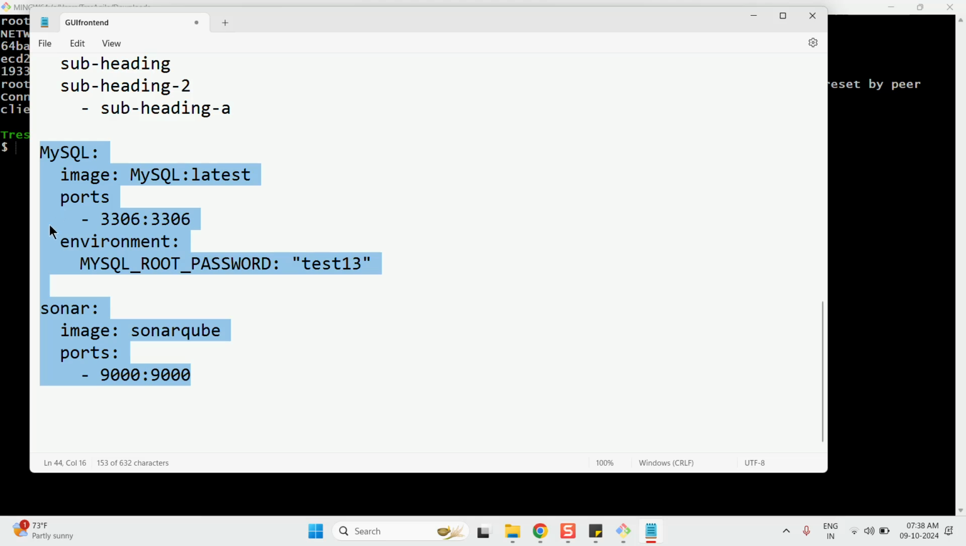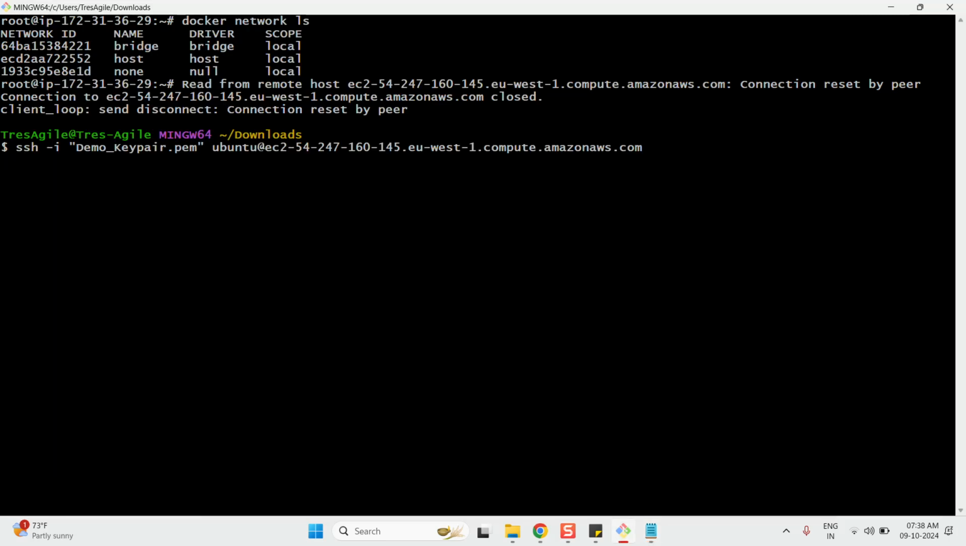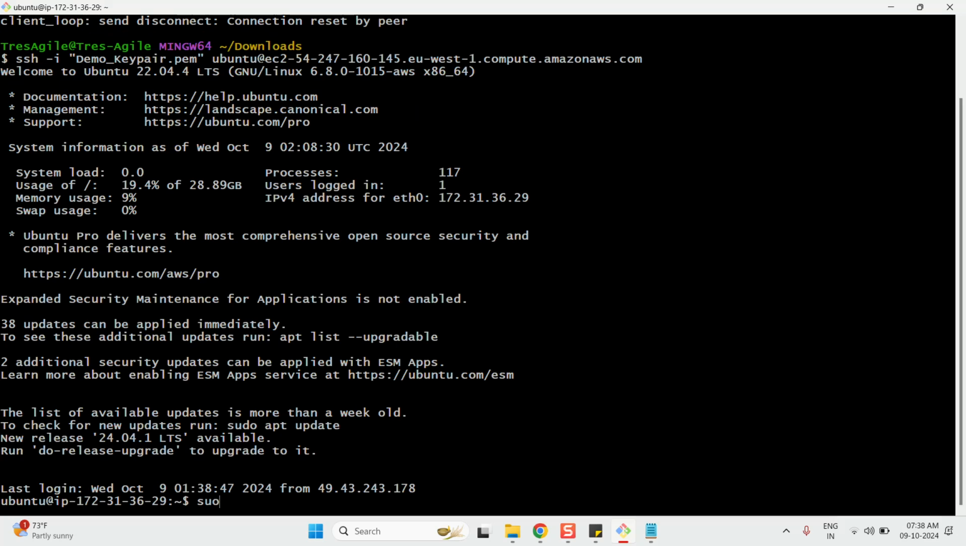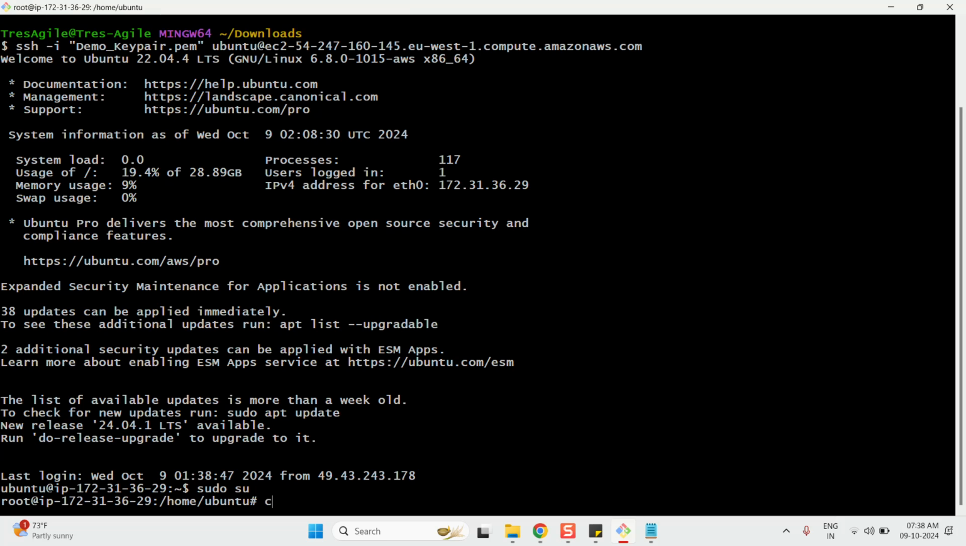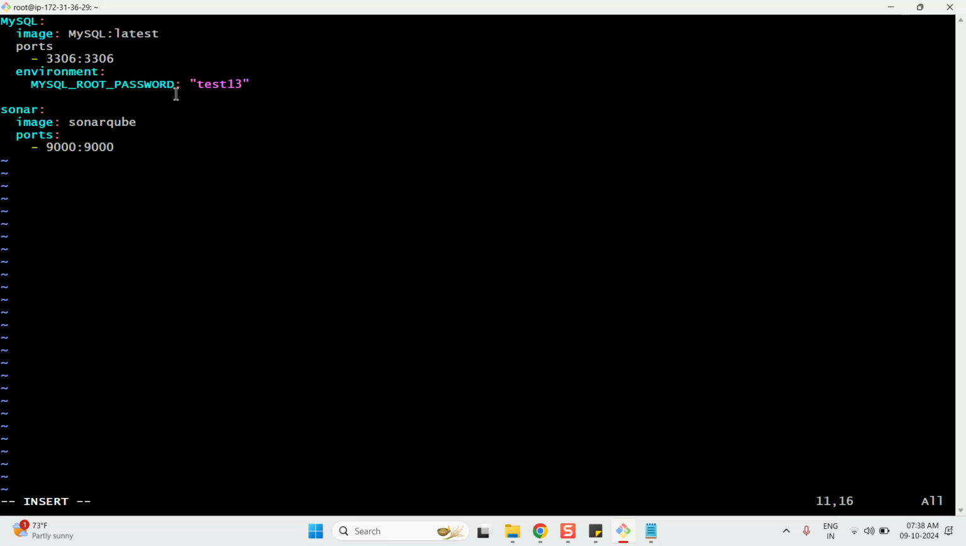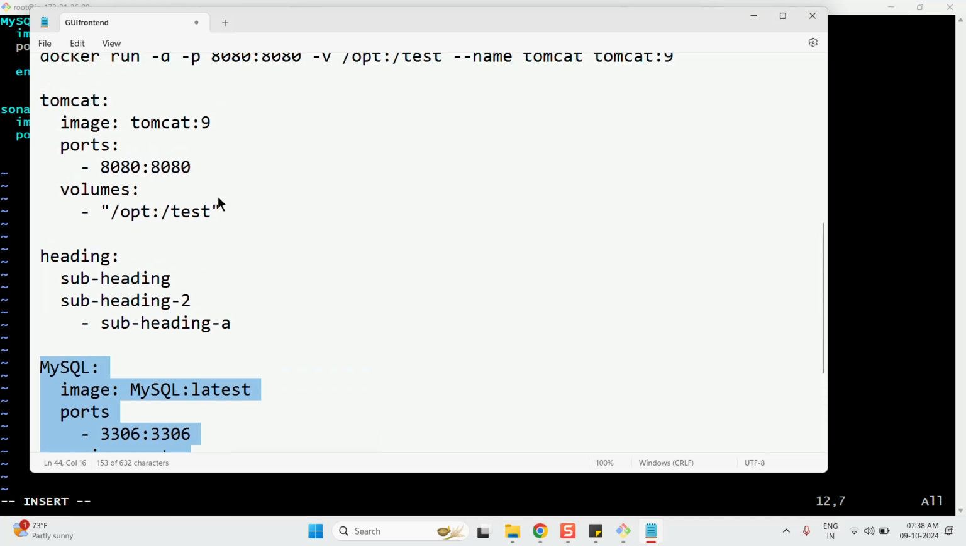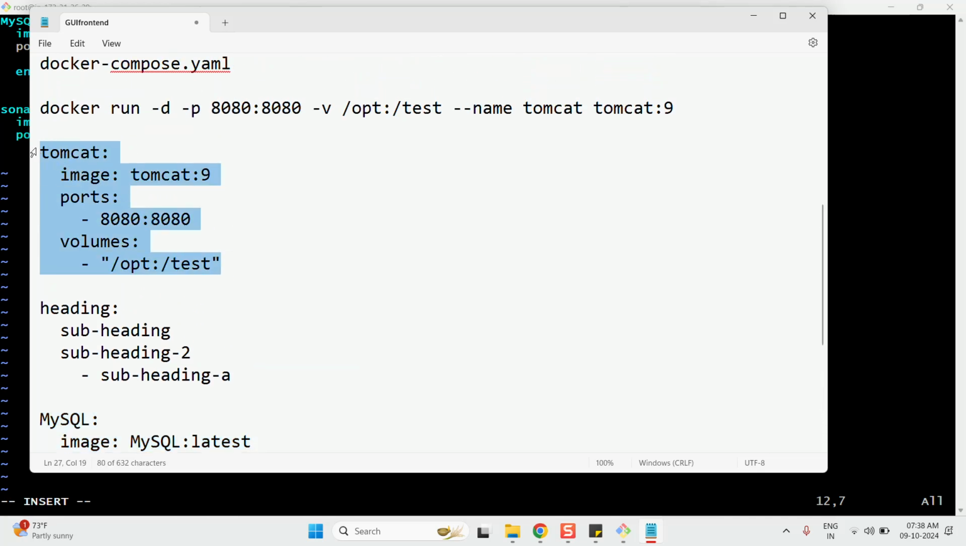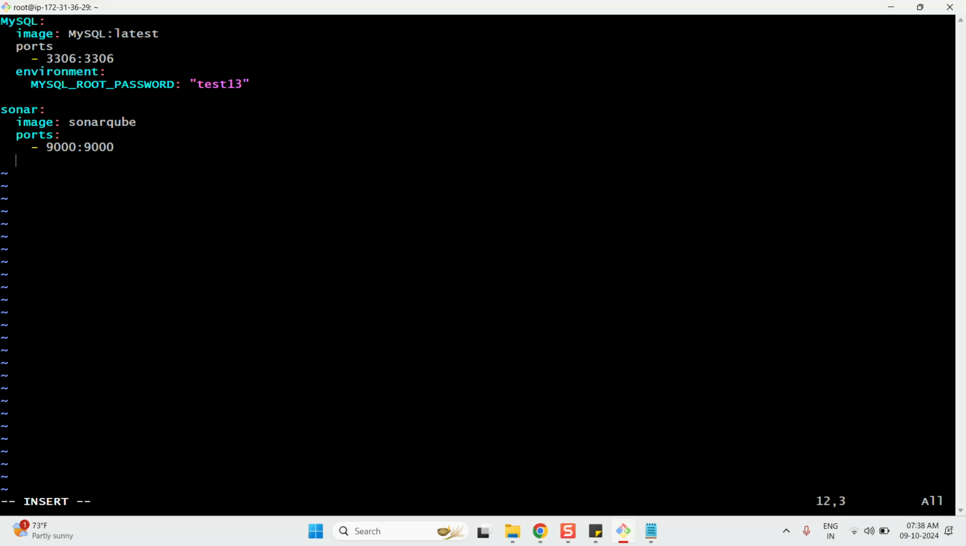First, I told you, right, we have to define all these things in a file called docker-compose.yml. That is the default file name. Open, edit, paste it. We have one more service. I forgot to copy. Where is this? Yeah, Tomcat. Copy this. Simple. Paste it. Yes.